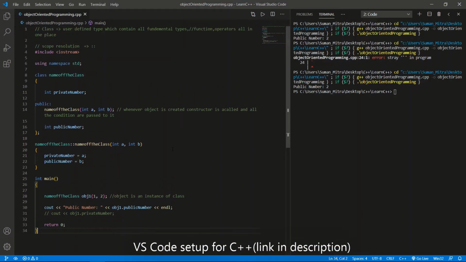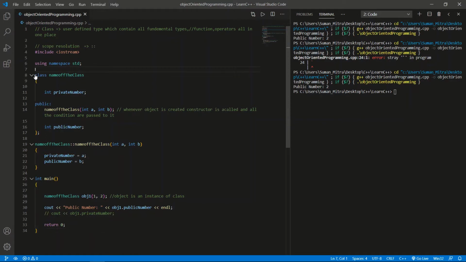In the previous video we learned about classes, just the basic type. I hope you got the idea of how we should declare a class by using the keyword class and writing the name of the class, and inside it everything is private before we declare a public. And we can use a scope resolution. I showed you how to use scope resolution.